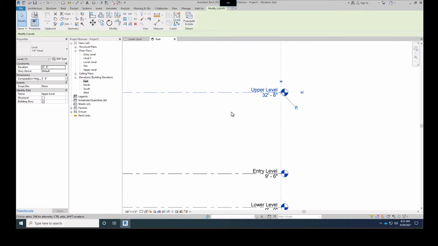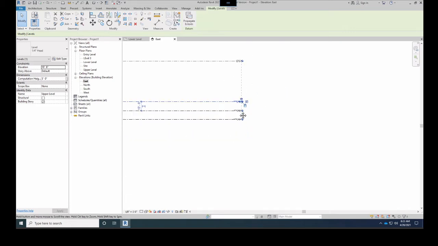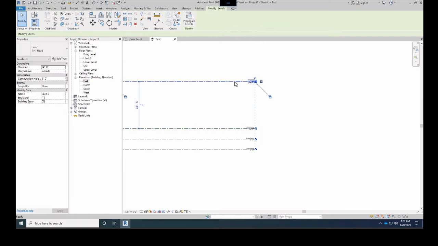And then I have the upper level. And now I'm going to change the height of the upper level. The height that I want to change this one to is 19 feet 6 inches. 19 feet 6 inches. And then I'm going to hit enter. And Elijah, yes, I will show you how to remake a level. So what I'll do is delete this level and then remake another one.